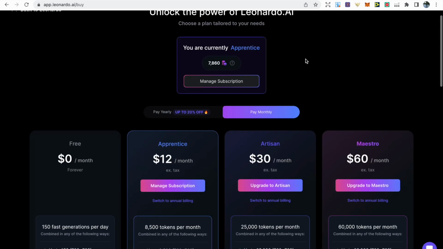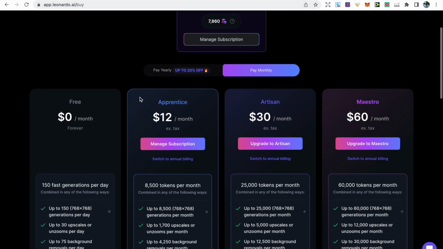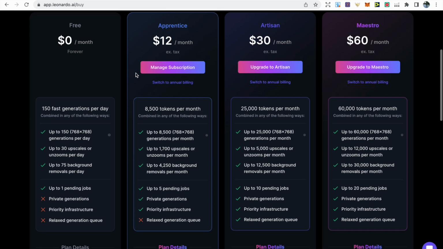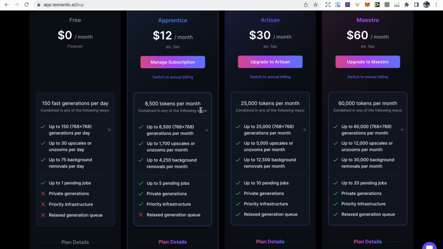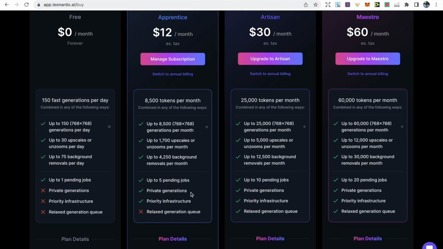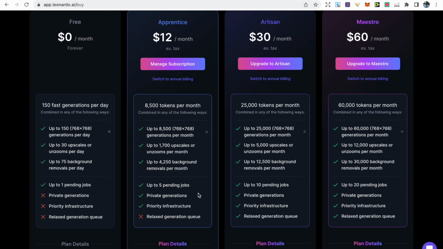Now, if you want more access to Leonardo beyond the limited free account, I would go with the Apprentice account, as that's the one I have. You get 8,500 tokens per month, which is more than enough. You don't need to upscale using Leonardo. I've got several videos about tools you can use, and then you're able to do up to 5 pending jobs at one time. You've also got private generations, which I always recommend as people like to steal ideas. So it's important to keep your own work private.